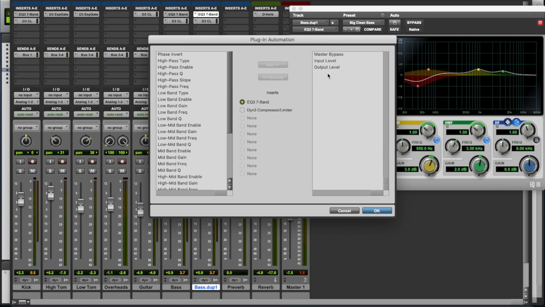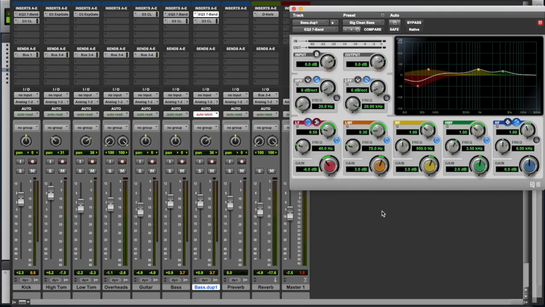So these are going to be the parameters I can automate, but I can automate all of these. So if I wanted to automate any more, I would just choose them and add them to this list. We know that we can automate them because they show up with these red marks. And again, our automation modes apply.